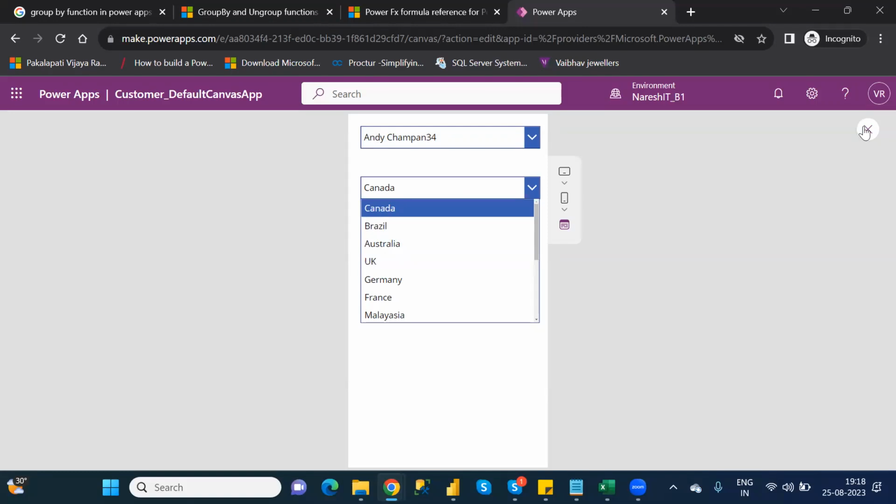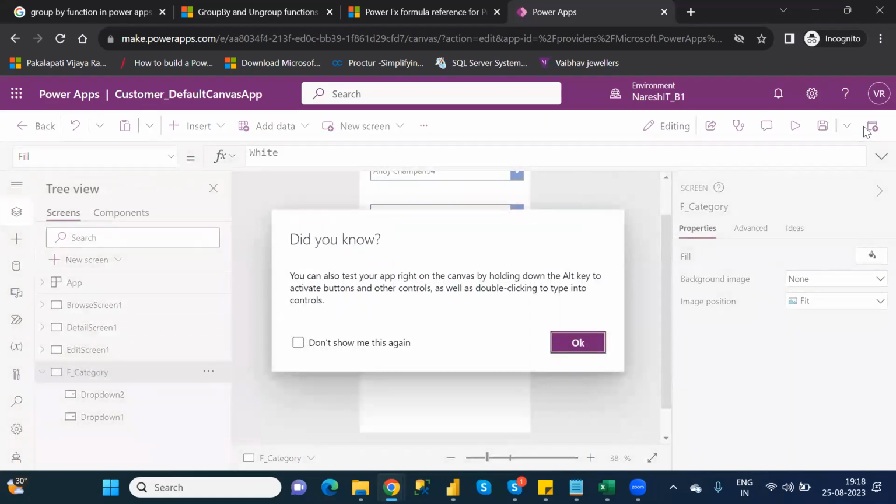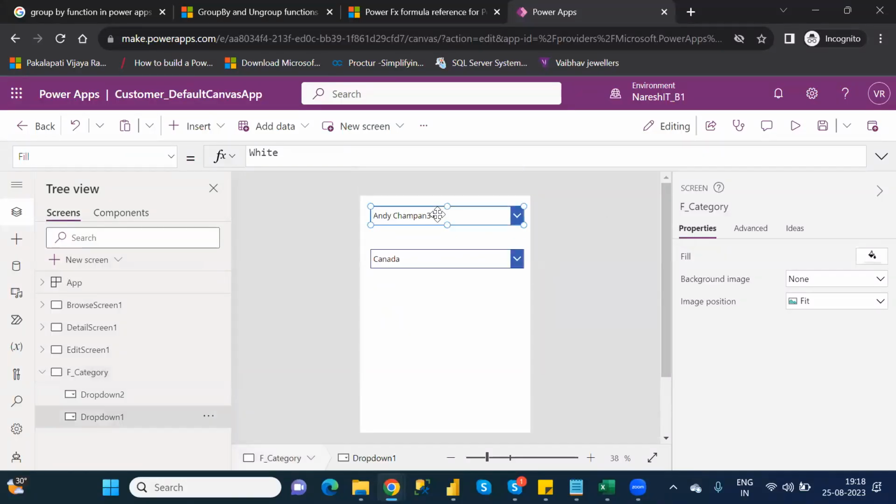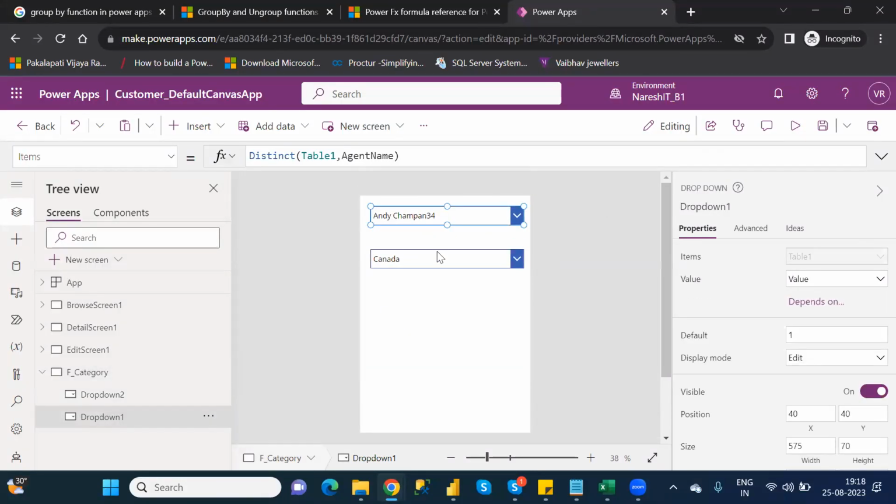Then what I need to do is use a filter function. Okay. See here, the filter function, where I need to apply it is in the second dropdown. The first dropdown does not require a filter function because in the first dropdown I need to select the value. Whichever value I selected, in the second dropdown only those related values I need to see. So that's the reason I'm applying a filter function only in this second dropdown. Understand or not?